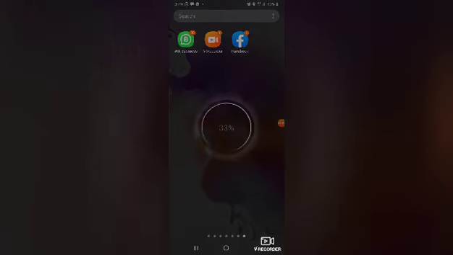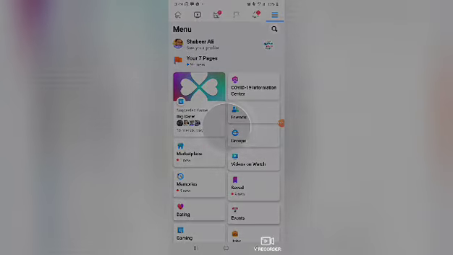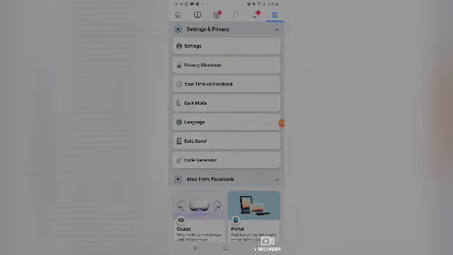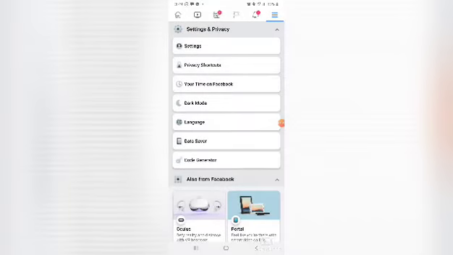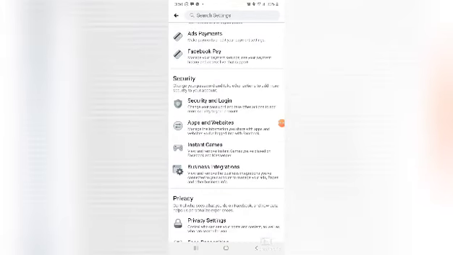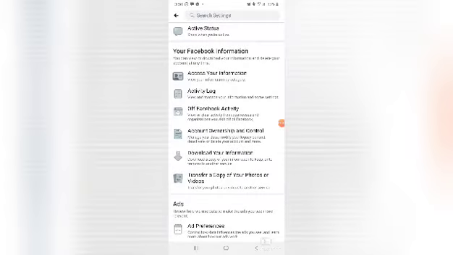Okay, so let's go here. I just go to my Facebook icon. So this is my Facebook account. On the right side, you can see the three bars, so you have to click on it. Once you click on it, you have to go to Settings and Privacy. The second option here is Settings and Privacy. Go there, and from here you need to go into Settings. In settings you can see account settings, security, privacy, then comes your Facebook information.